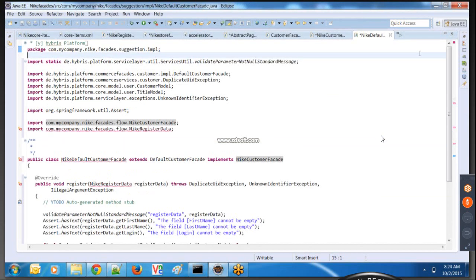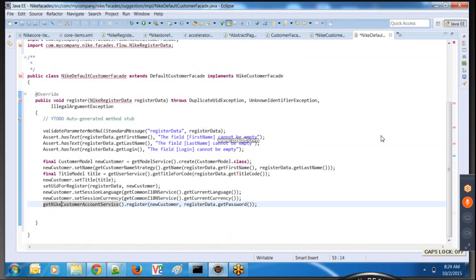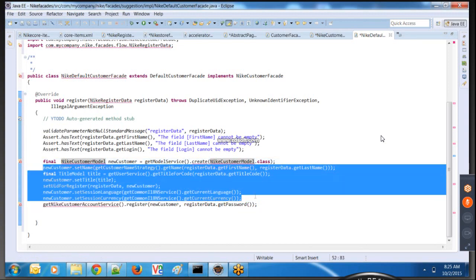Make sure you are calling your service here. So what will you do? Get Nike customer account service of register. Instead of customer model, you can say Nike customer model, using get model service dot Nike customer model, because you created your own model class. You created it because you modified your existing item type. Here you can set your extra fields, model dot set of data dot get, all that logic you can write here.